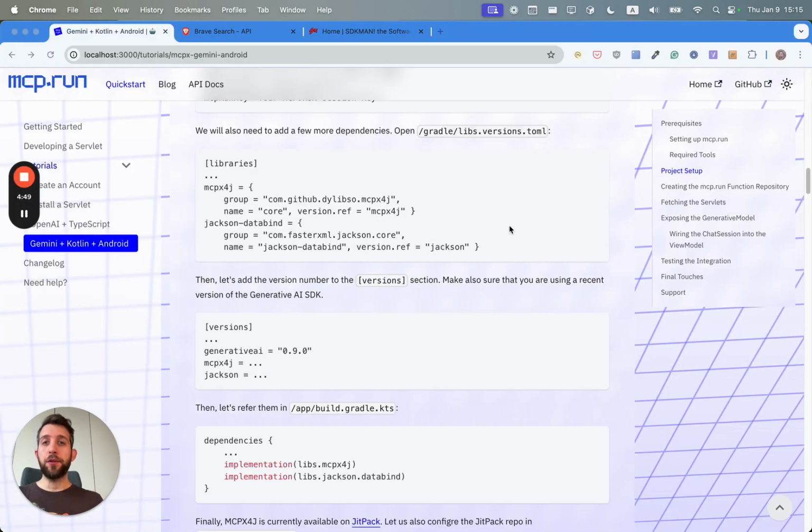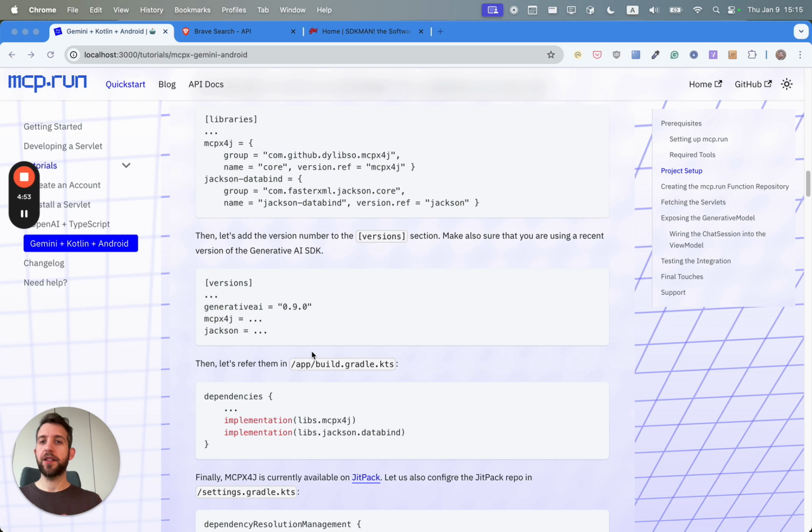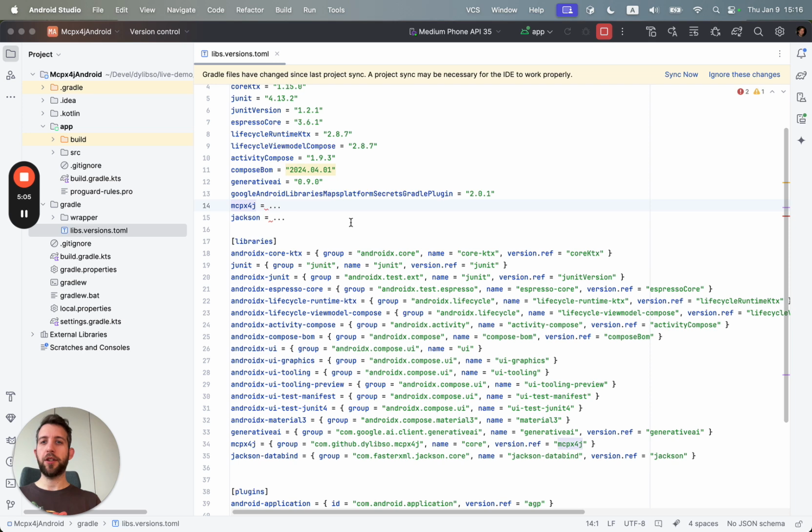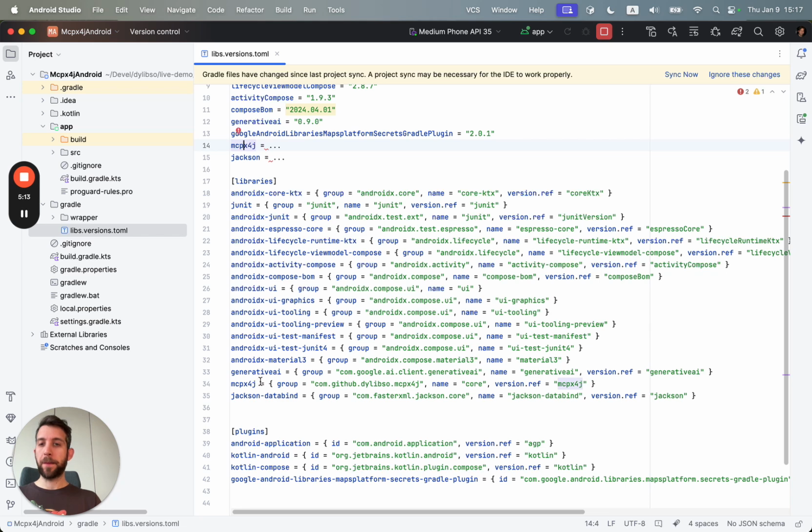We will now need to add a few more dependencies and check the versions for all the dependencies that we're pasting. So we're going to need mcp4j, Jackson databind, and we're going to make sure that the version of generative AI is the right one. Right, let's make sure that the version for generative AI is 0.9.0. Then we're going to need to add the version for mcp4j and for Jackson. And then we're going to define mcp4j here and Jackson databind.